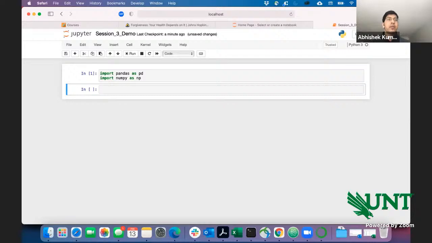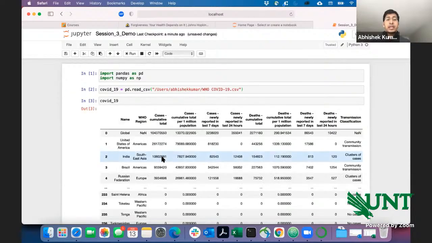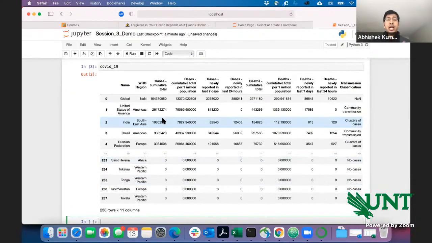So let's start. This was the code. I think I'm using the last week's code. We'll get this COVID-19 data here, and I am going to show you a few things, like how we can look at the data and what we can come up with. For example, if you just type COVID-19, it will show you the data frame here, and you see how the data looks.